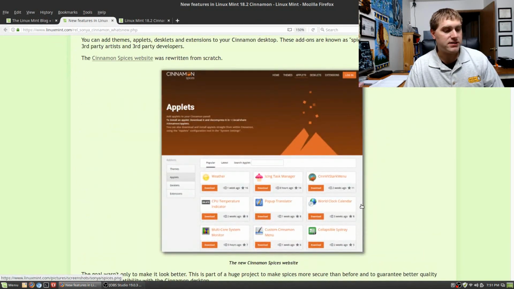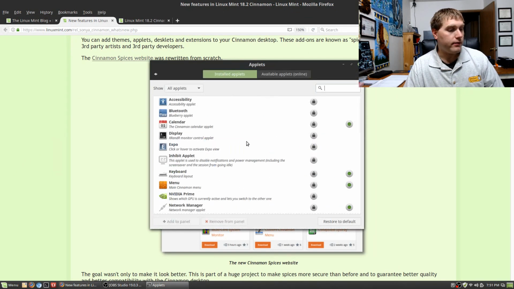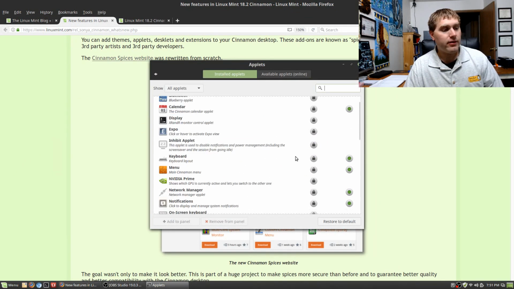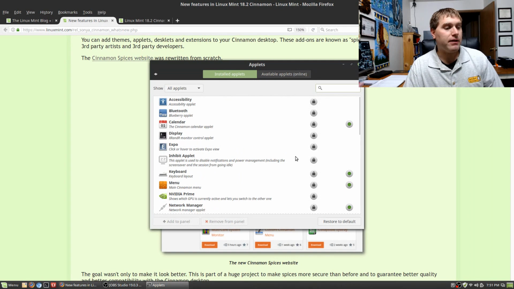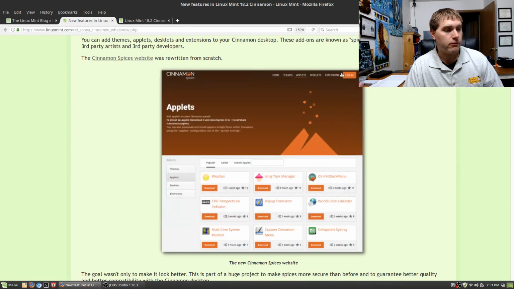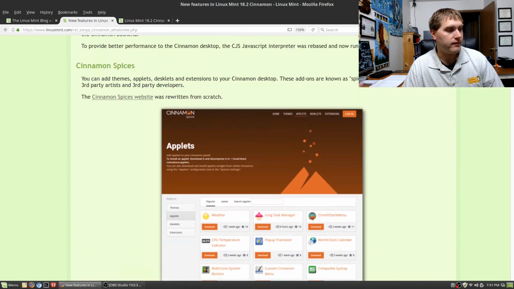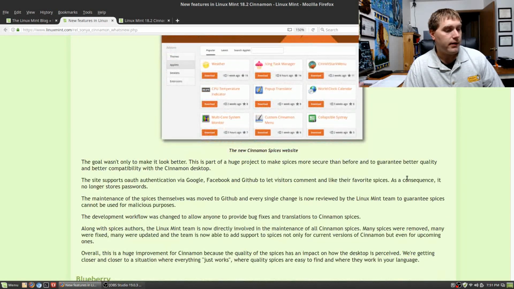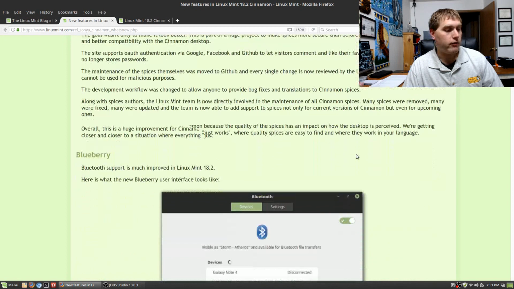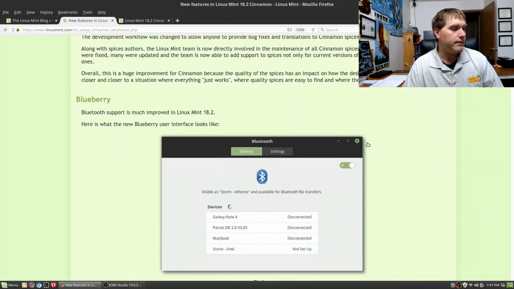Cinnamon spices, these are your applets that will control adding things to either the desktop or the panel. You can view those over in your settings menu and your applets. And really, what has changed more than anything in the applets is the security. They've done a whole lot more security focus, just making sure that everything is good, everything is well maintained, and just to make sure that we're not going to get any crazy bugs, viruses, or anything else.